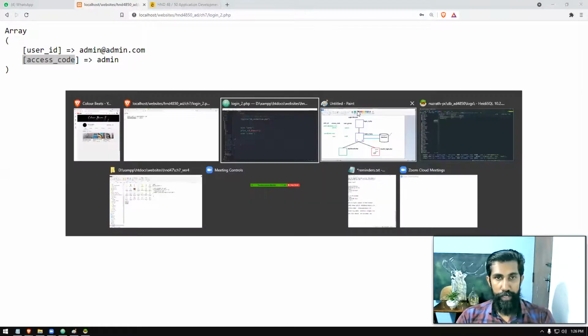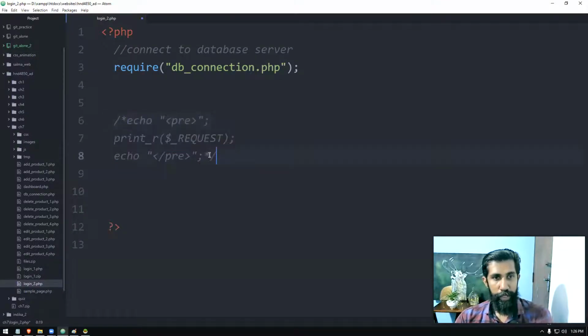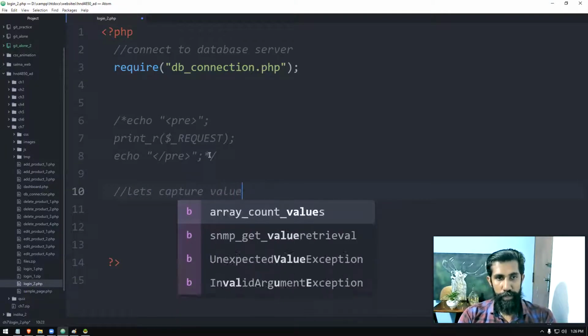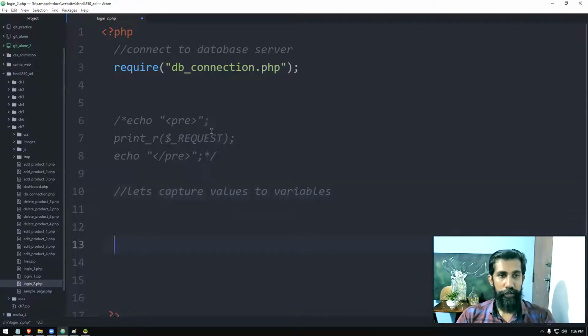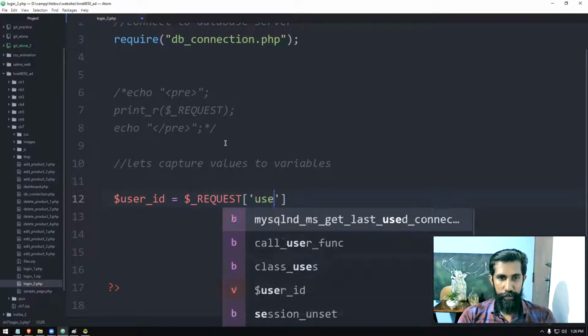Now we can proceed with our code. I'm going to comment this part. Then what I'm going to do is build two variables, right? So let's capture the values to variables, so it makes the code easier when you're writing. My code is lengthier like this because I'm leaving a lot of spaces and comments. First variable is user_id, assigned the value request array user id.